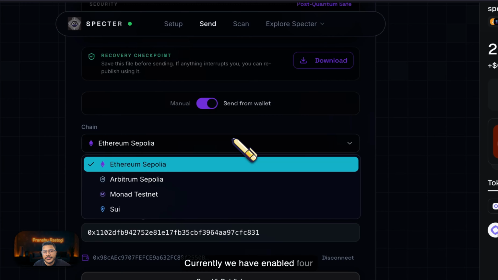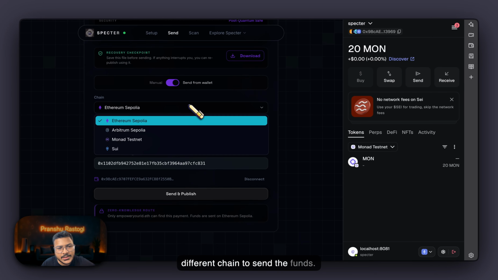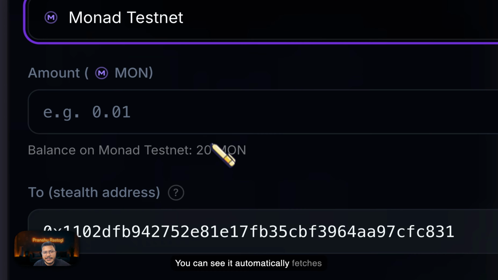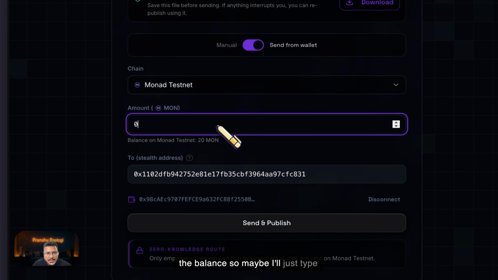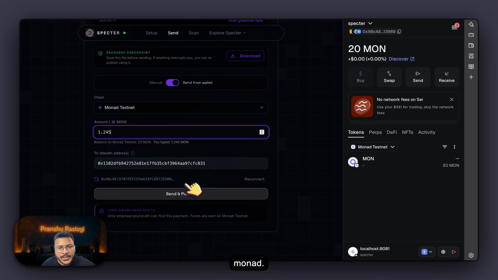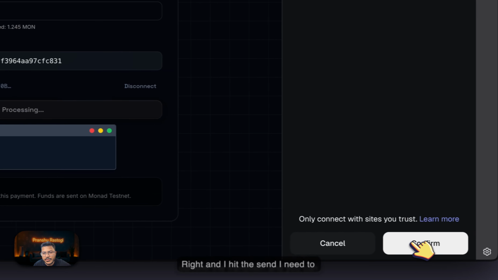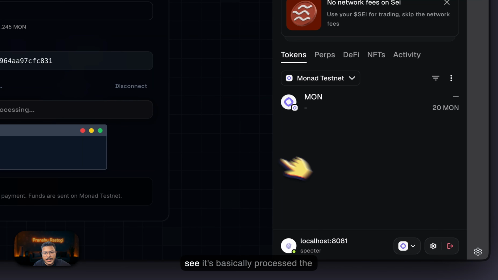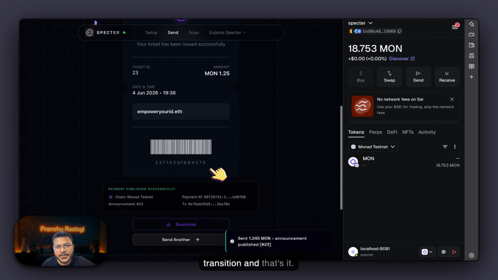Currently, we have enabled four different chains to send funds. I'll go with the Monad testnet. You can see it automatically fetches the balance. So I'll type, for example, 1.245 Monad, and hit send. I need to confirm the transaction. And you can see it has processed the transaction, and that's it.